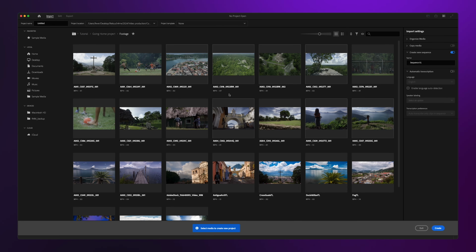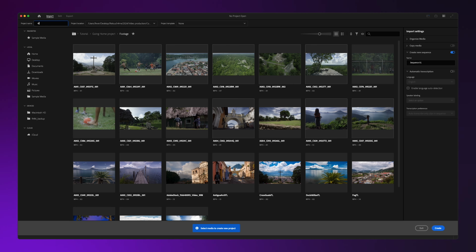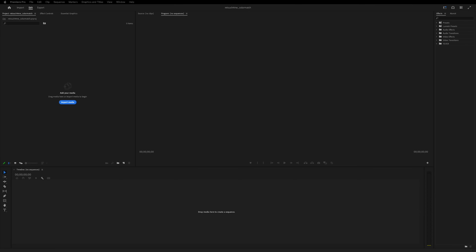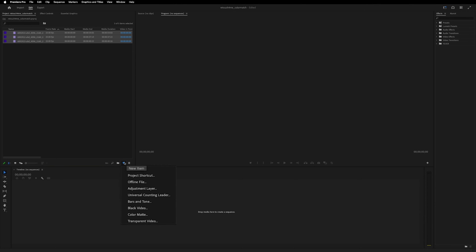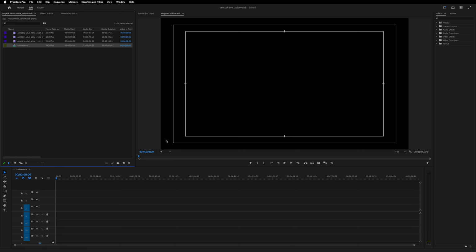Now that the plugin is installed, let's see how to use it. Open Adobe Premiere and create a new project. Import your footage. Create a sequence. And drag footage onto the timeline.